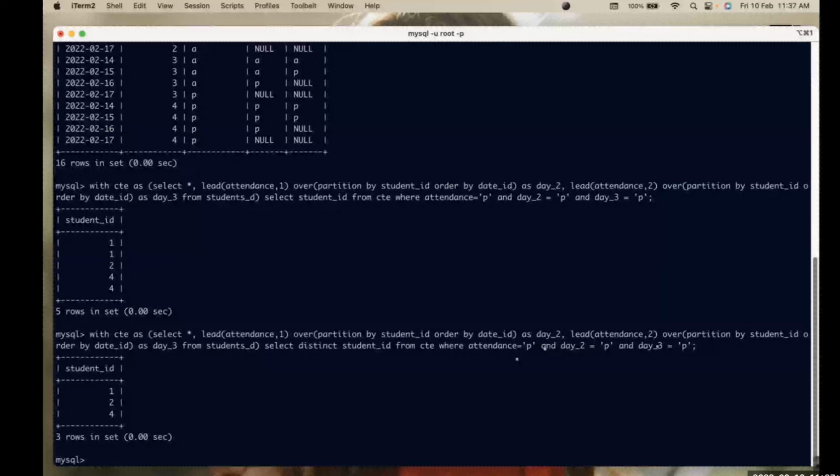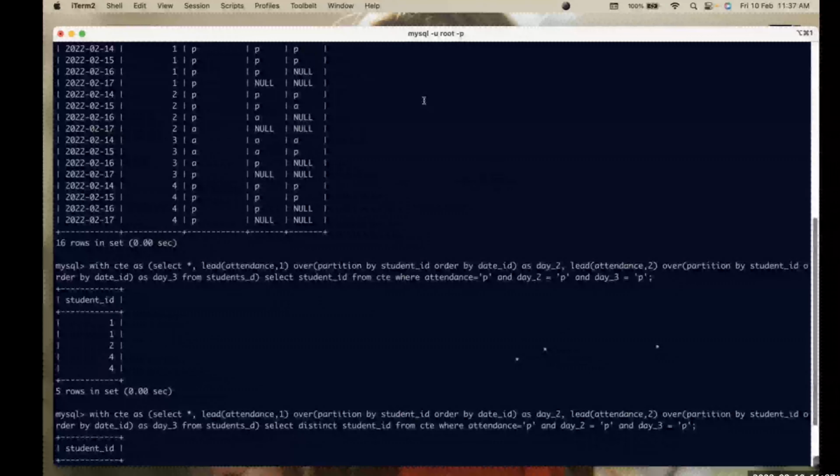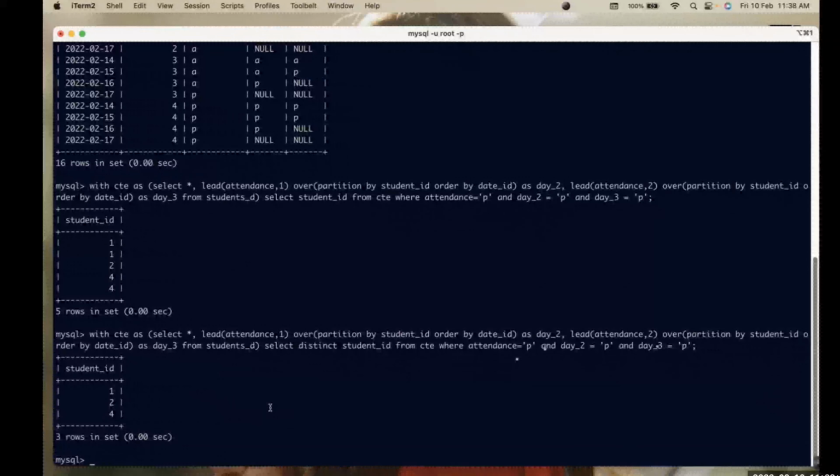So students 1, 2, and 4 were present for 3 consecutive days. Student 3 was absent. Right? He was not there for 3 days. He was there for only 1 day. Right? So visualize it first. Think of it as a separate table. Right? And then you can select from that.